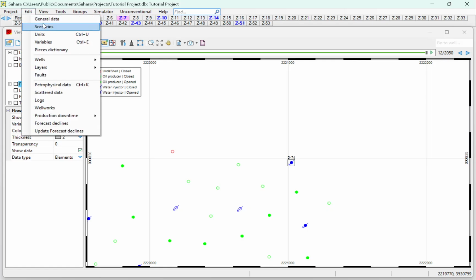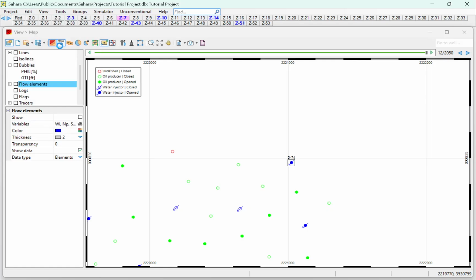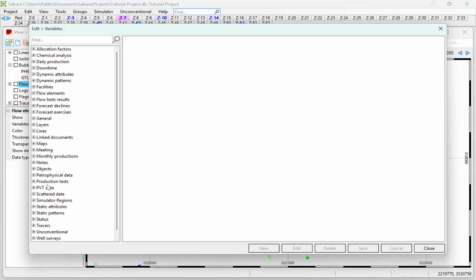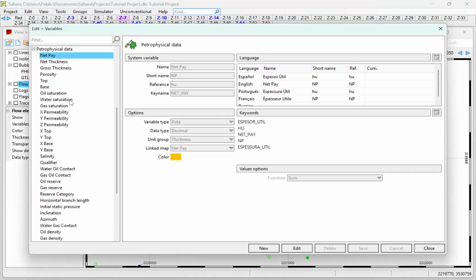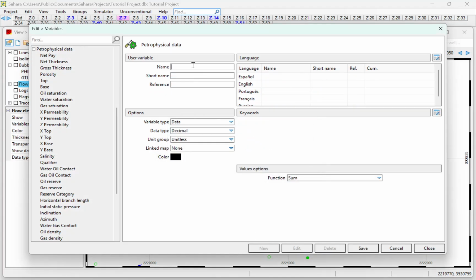We're going to create the variables here. They're going to be petrophysical data, and we will create first the new net thickness. We will call it net thickness 15, referring to the name of the cutoff. Again, we can create the variable with the same reference. The data type obviously is going to be decimal.